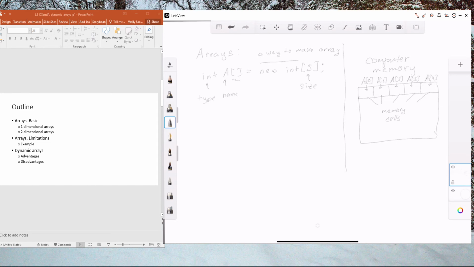Okay, so by using those names and indexes, now I can get access to those memory cells. That's why I can read data from them and I can add data to a particular cell. So that's why the concept of using an array is so important. We are getting access to the computer memory and we can handle it as we wish.